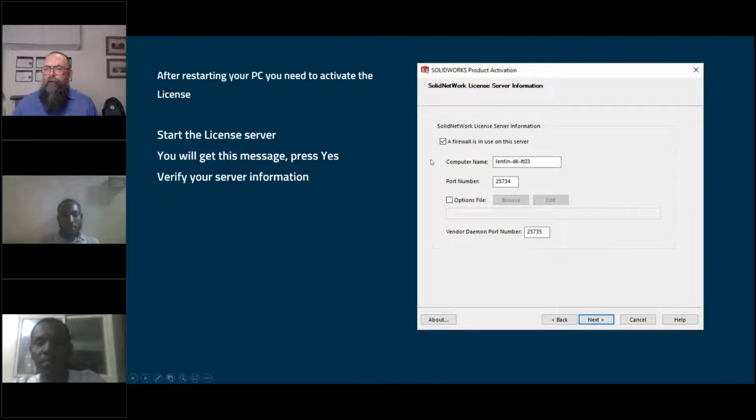So here you just have to verify the server in use. This will mean that it will create an exception in the firewall. So in this case, I have my computer name, I have the port number, and I also have the outgoing number here. Now the options file, I haven't done a lot with that, but just to mention it shortly.